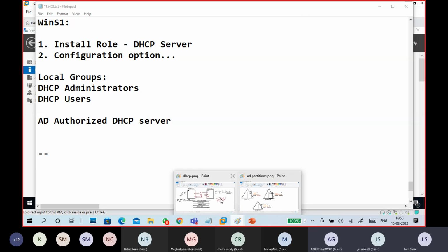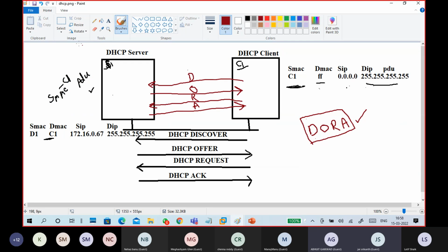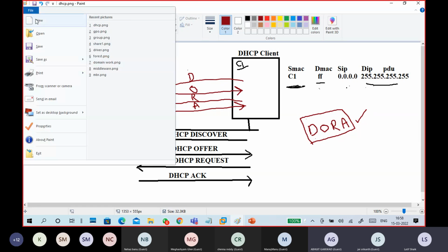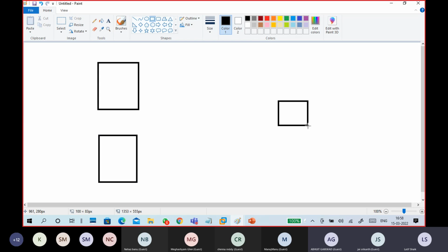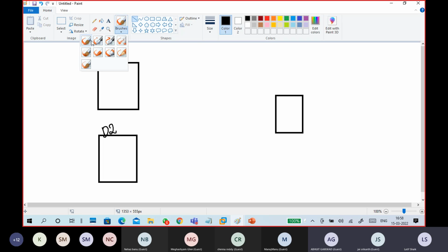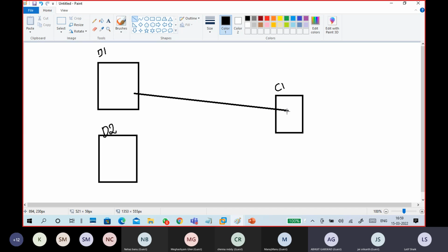Guys, again, look here. Here is a DHCP server, right? I am going to make a new one again. Here is a question. In my network, I have two or more DHCP servers. So this is my DHCP server, this is another DHCP server, and this is a client. Both are able to give IP addresses, right? So this also gives an IP address, and this also gives an IP address.